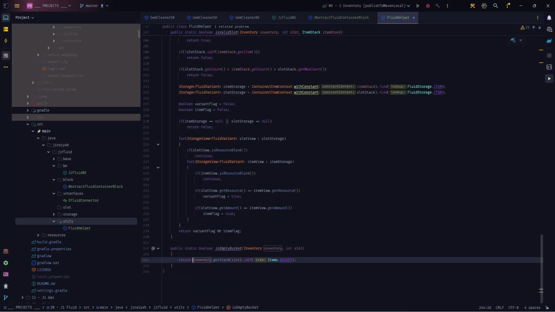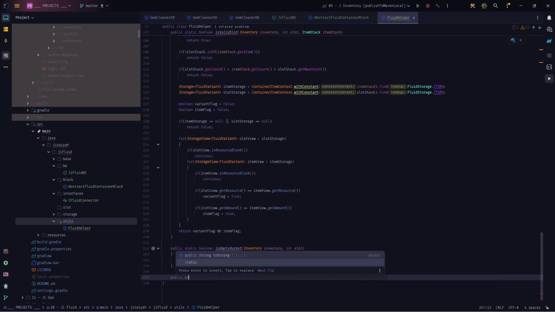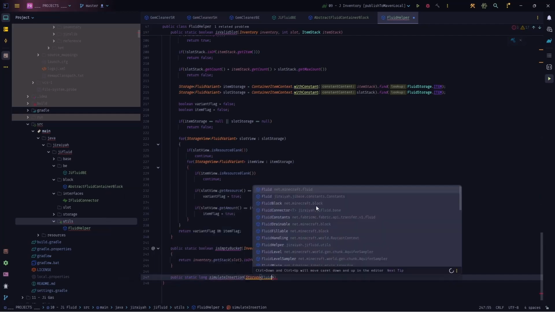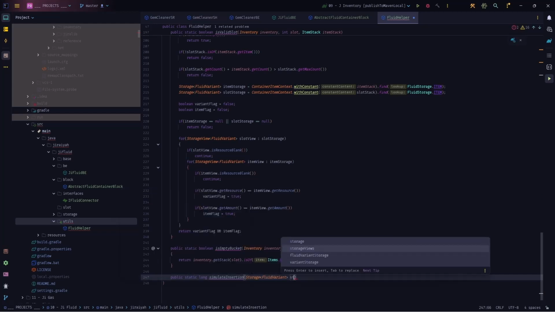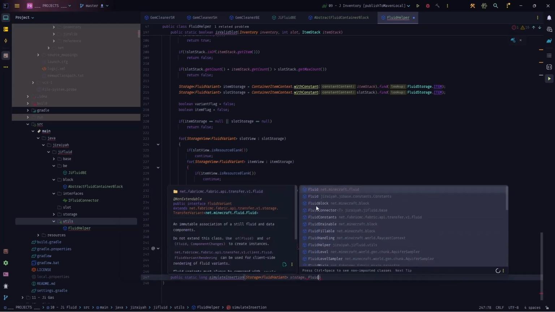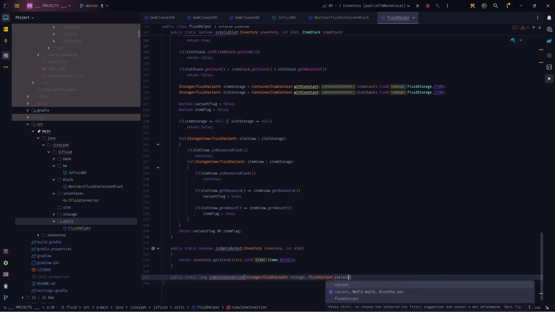Then we want to simulate things for insertion and extraction. As you know, transaction happens in two steps. One is simulating and then committing. Here we will say public static that returns a long simulate insertion. All we want here is a storage of fluid variant. This will be a storage. Then we want a fluid variant that we want to simulate variant. And then we want to simulate some amount.